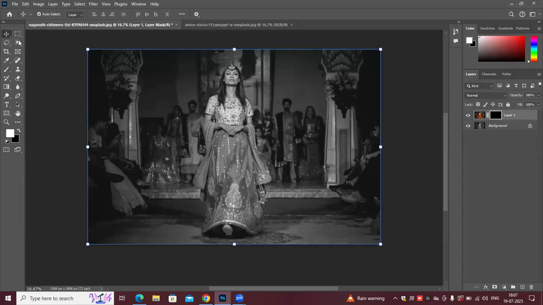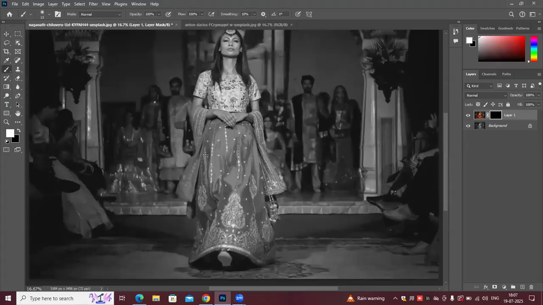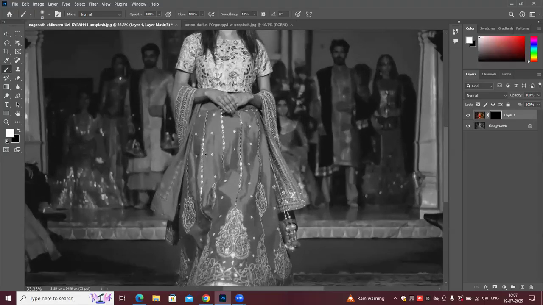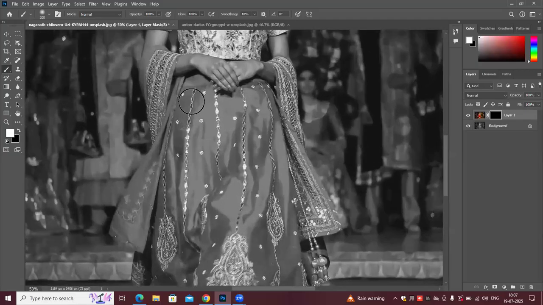So now I'll take a brush. I'm zooming my image. Always work on zoom. I'm increasing my brush size, taking the brush a little bit like this, and now I'm starting painting. See, this window is visible because I have chosen white color. And the shortcut, as I told you, if you want to do black, press X simultaneously.